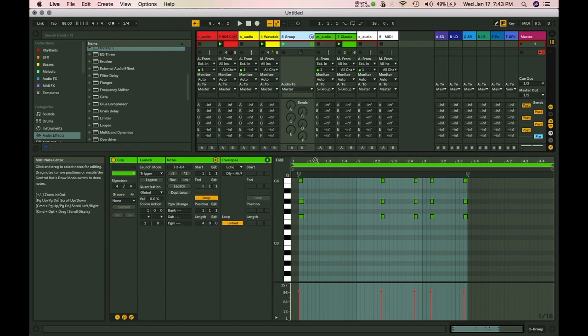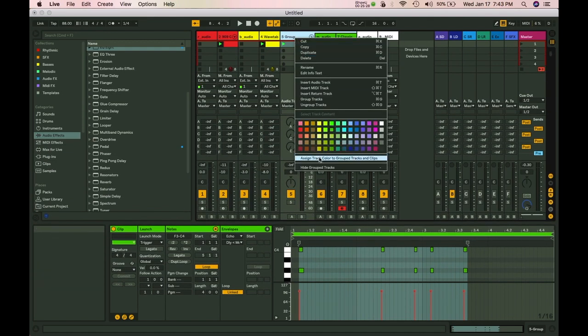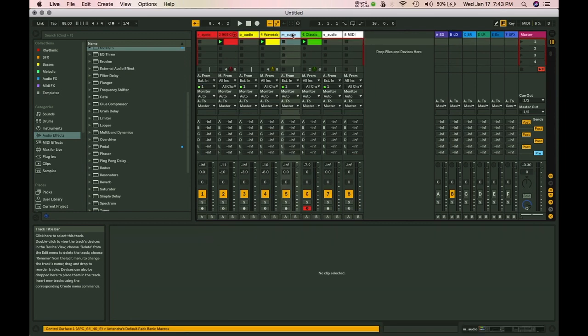But yeah, if you right-click on a group, you can say assign track color to grouped tracks and clips. So it'll assign the color of the group to all the tracks and all the clips in the group. So that's really handy for staying organized. I'm going to undo that though.